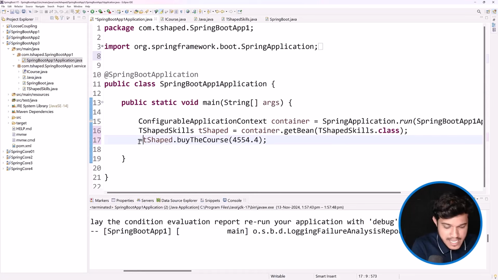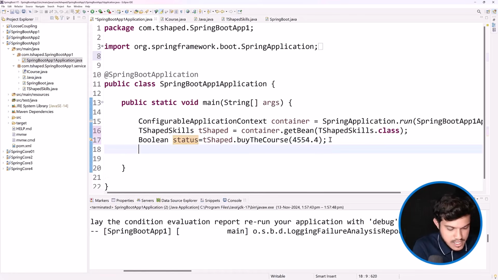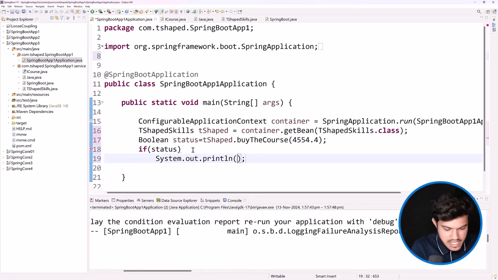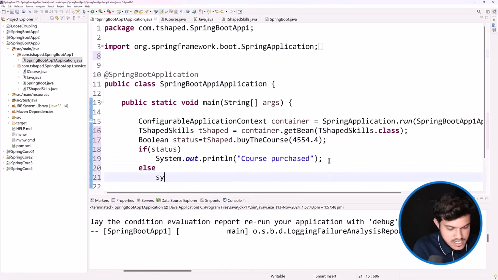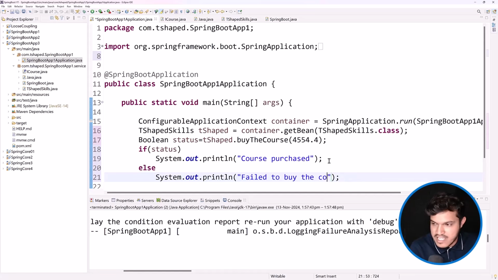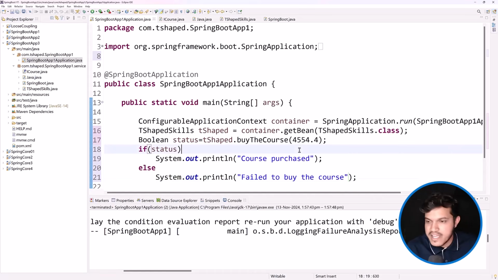The remaining story is same as what we have seen earlier. If you are a part of the journey, even if you are not a part of the journey, it should not create any problem for you. This is all the basics of Java. I will say here, if the status is true, I would like to say System.out.println, course purchased, or else System.out.println, fail to buy the course. Any message of your own choice. It should not be creating any problem.